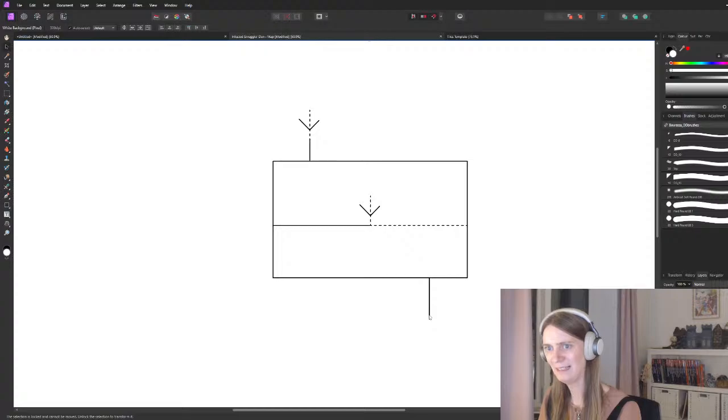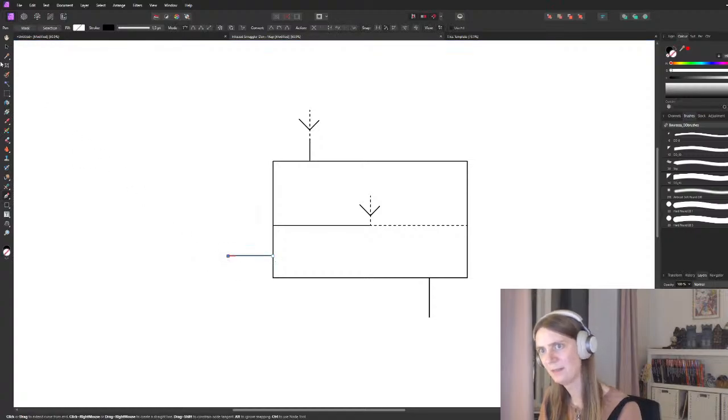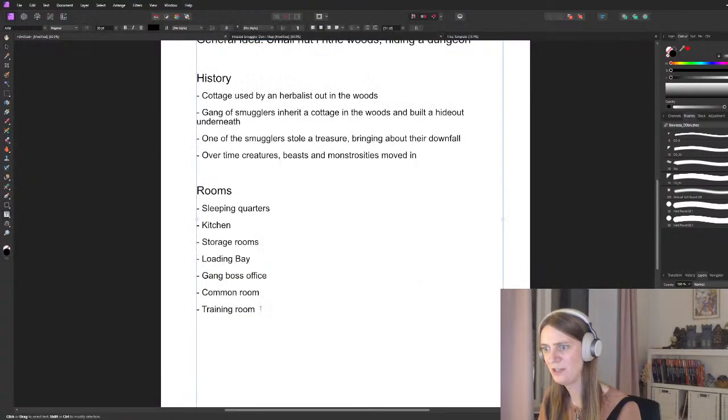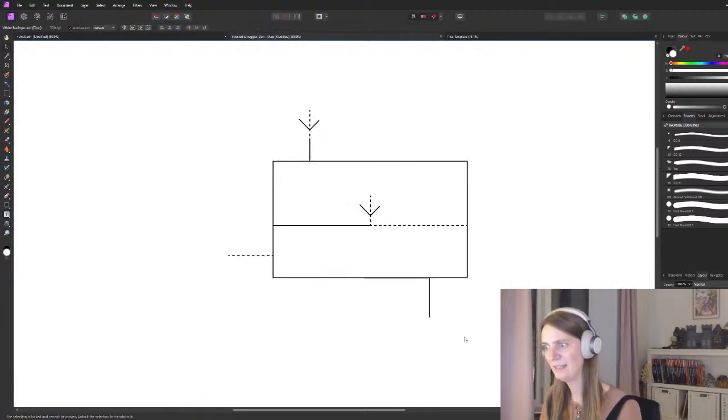But I also think we should have something secret. So let's add a branch over here, and we can make this secret. This could be where the treasure is hidden. Let's call this treasure room. The idea is that the smugglers' downfall was that one of them stole this treasure, and then the smugglers were arrested and taken away, but the treasure's still there. So there's still a reward at the end of the dungeon for the players.